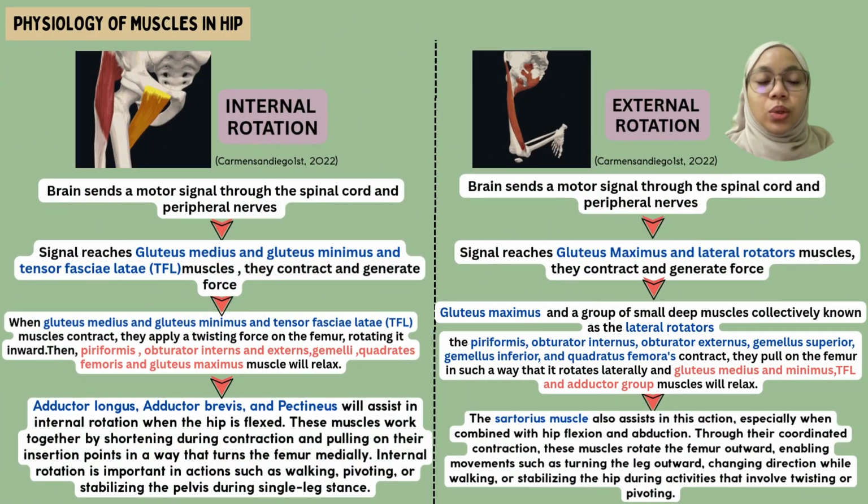So let's continue to our last slide for today's presentation, that consists of internal and external rotation. Let's begin with the first one, which is internal rotation.